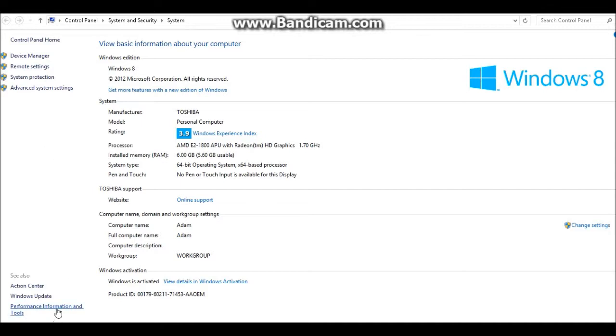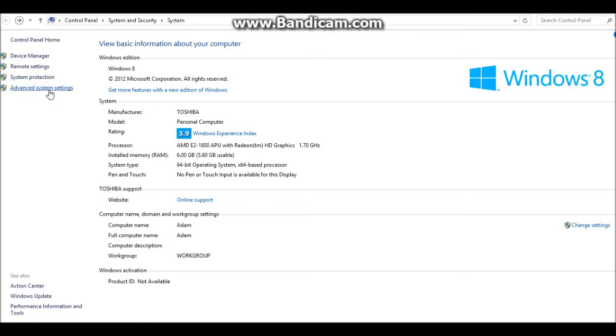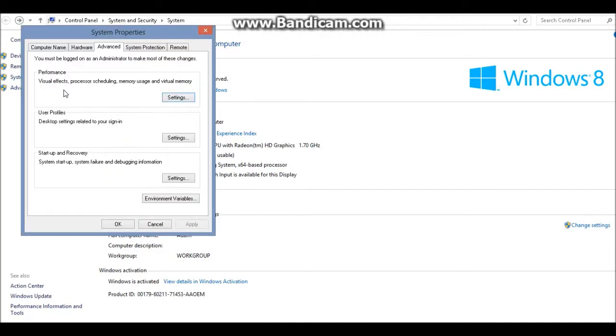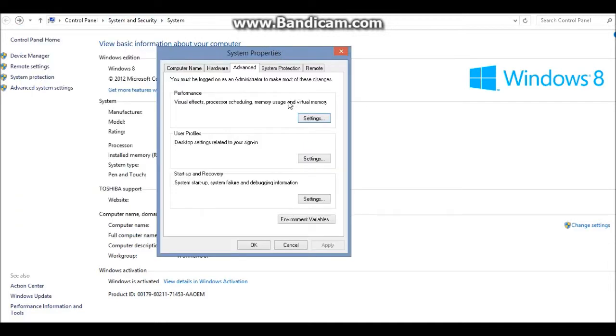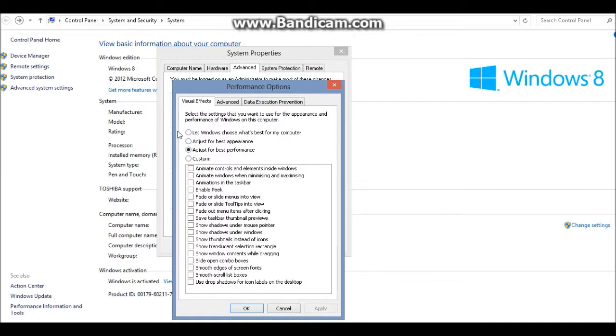But what you want to do is go down here, performance information and tools. So you click on that, and obviously you can do these, but what you can do, oh yeah, advanced system settings, it's over there. So what you do, you click performance, and it'll bring up computer name, hardware, and so on. Performance. What you need to do is click on performance settings, and what it'll probably have is let Windows choose what's best for my computer, or adjust for best performance, and adjust for best appearance.